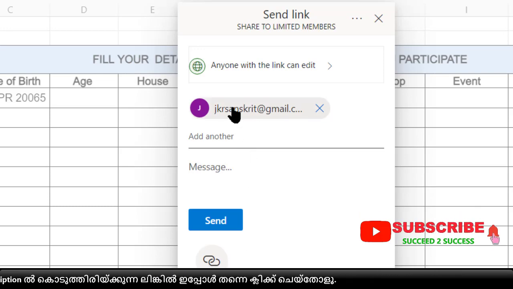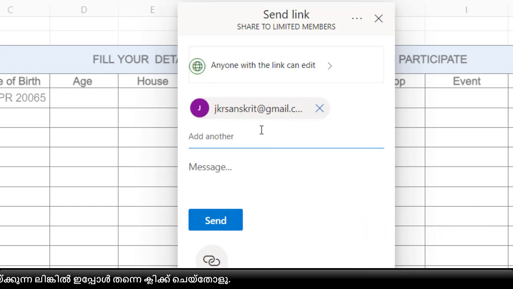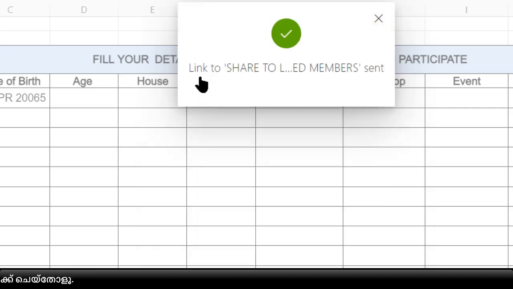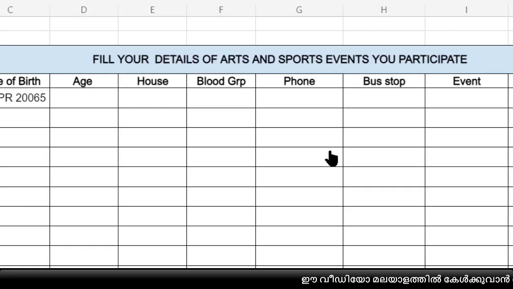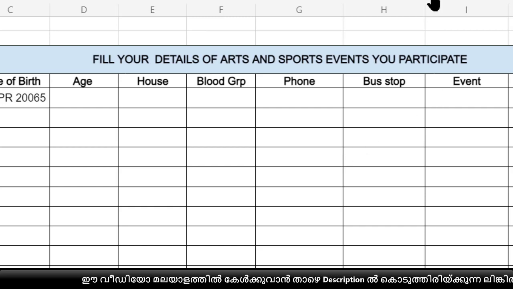Now I am sending through the email, and after typing the email, click the send button. Now this sheet link has been sent to that email ID. See, so now I will show you how they are getting the link. Okay, I will show you that also.